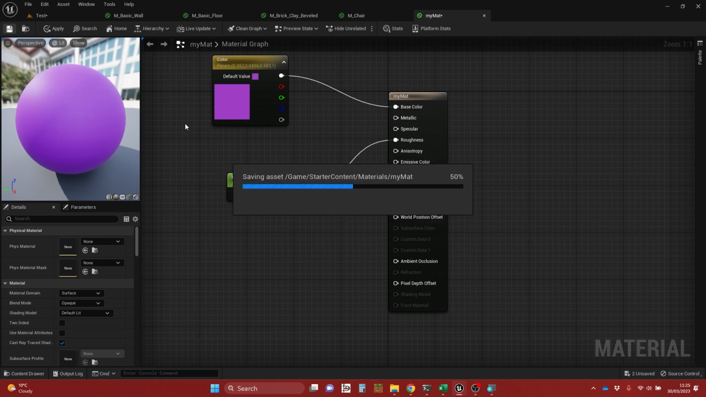It's got nothing that it's applying to yet. And I'm just going to wait for this to save. That's being a bit slow today.